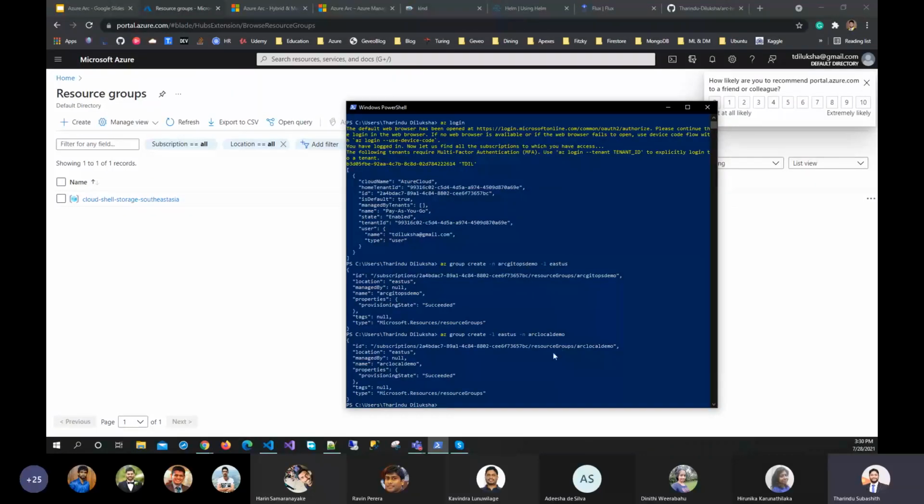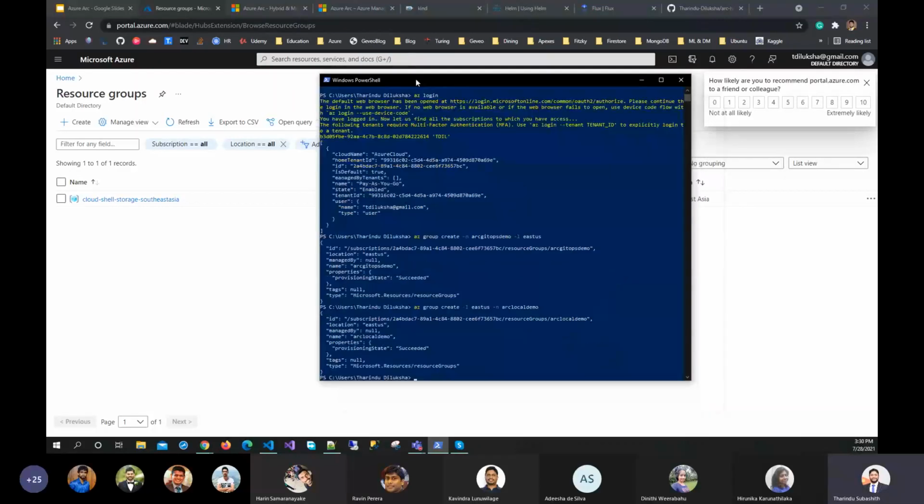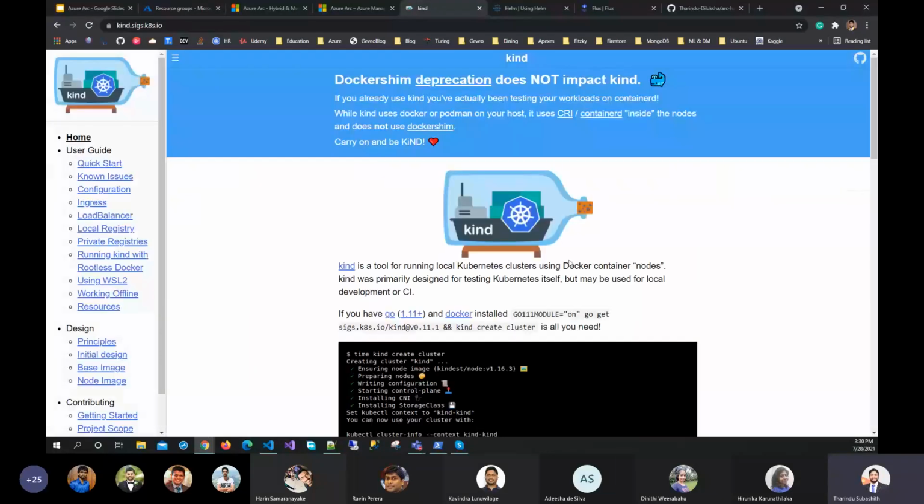The first one I'm going to do is a local cluster which I have on my local machine, and I'm going to onboard it to Azure using Azure Arc enabled Kubernetes. For this one, I need to create a cluster locally. For that I'm going to use a tool called Kind. That's a tool for local Kubernetes cluster management.